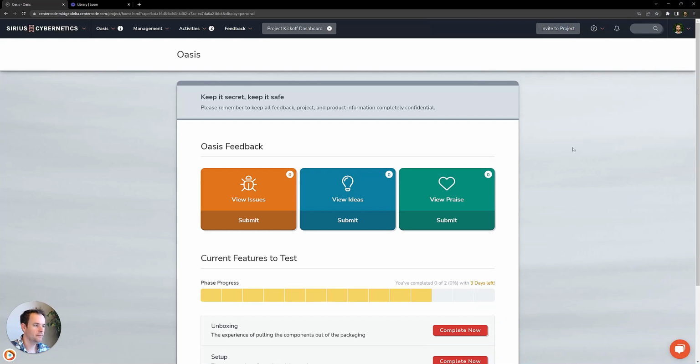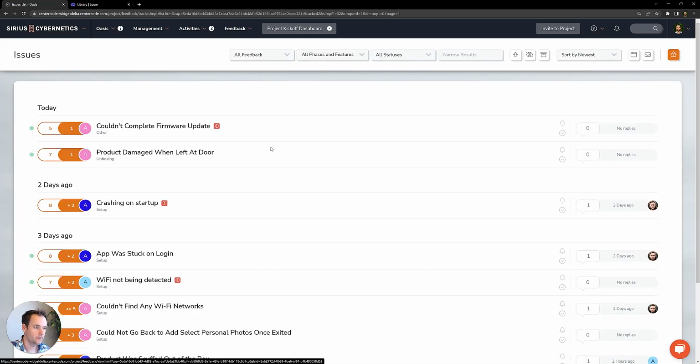Let's take a look at feedback management. As testers submit feedback to your project, you're going to need to review it and potentially make some changes to it. So I'm going to go ahead and click on View Issues, and I'm going to get a list of all the feedback we currently have in the project.